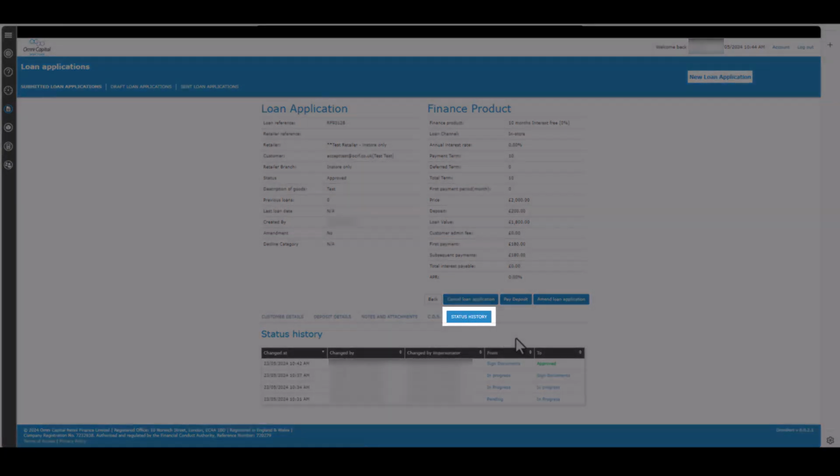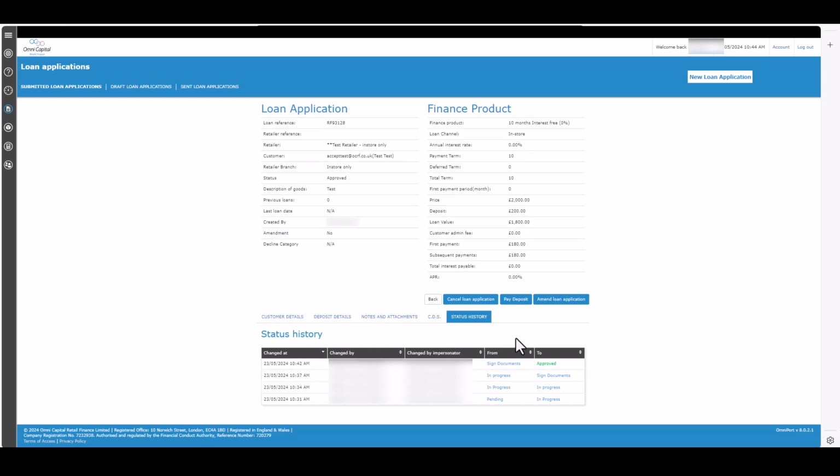On status history, you will be able to see the current and historic statuses that the application has been in. The most common ones that you will see are signed documents, approved, awaiting fulfillment, refer, customer action required, and payment requested. Each status is explained in the retailer training manual.